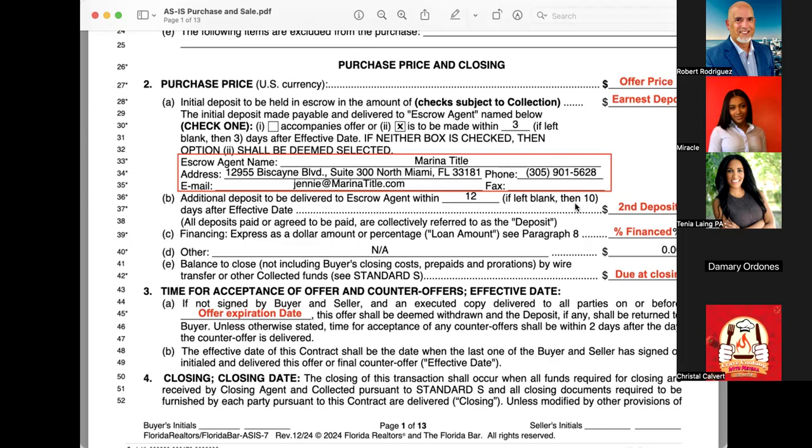And then, of course, you don't have to submit an additional deposit, right? Our deposit could have been $50,000 and there's no need for a secondary deposit. Then you don't have to fill out anything for second deposit.